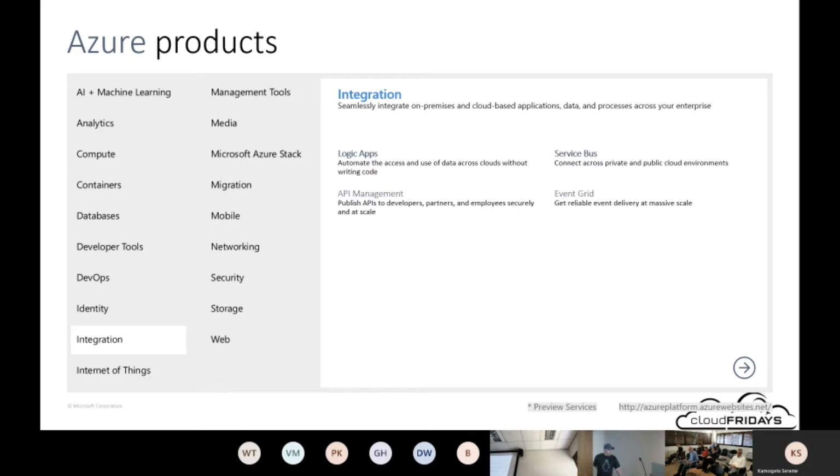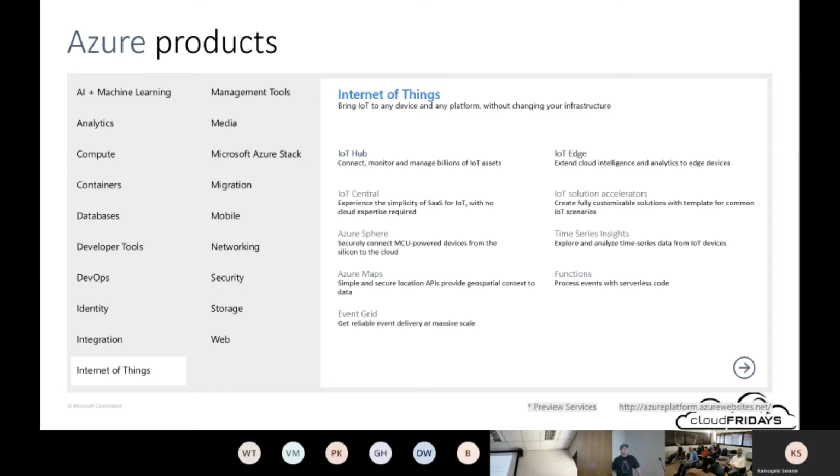Okay, so not too much there for us to go through in depth. The Internet of Things. Who knows what the Internet of Things is?